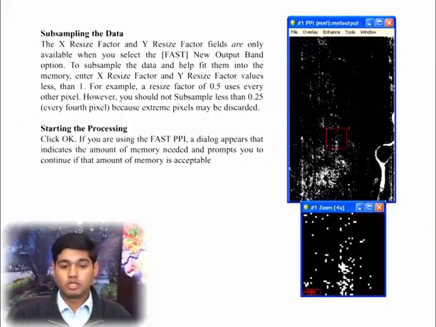Now subsampling the data. The X resize factor and Y resize factor fields are only available when you select the fast new output band option. To subsample the data and help fit them into the memory, enter X resize factor and Y resize factor values less than 1. For example, a resize factor of 0.5 uses every other pixel. However, you should not subsample less than 0.25 or every 4th pixel, because extreme pixels may be discarded then. Then after, you just click OK.